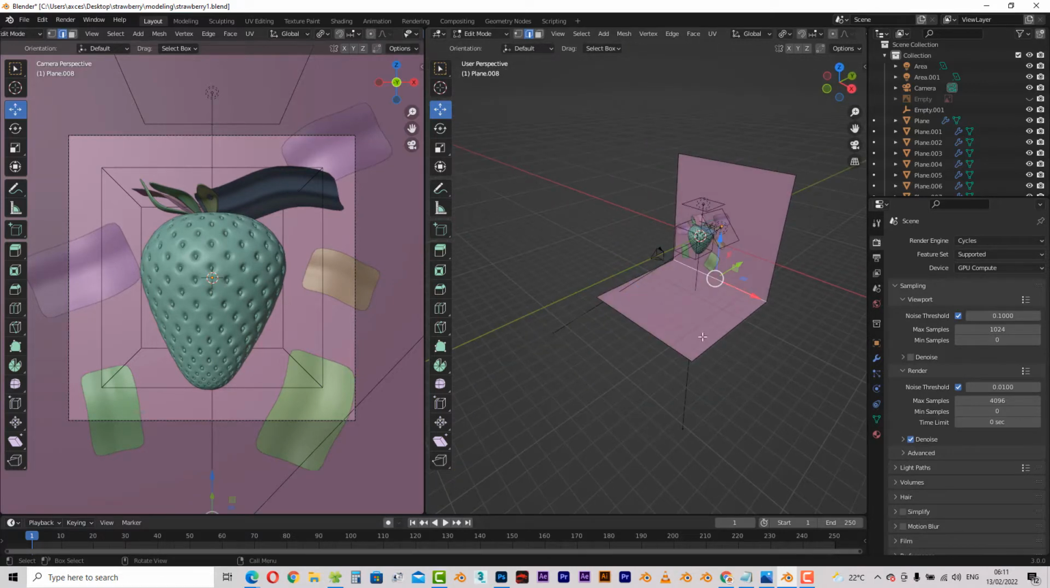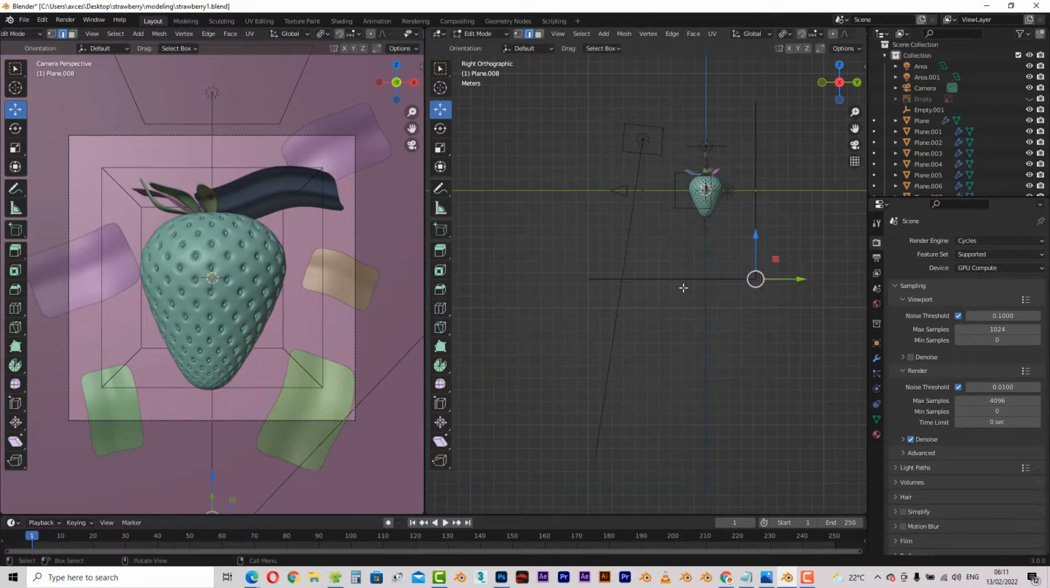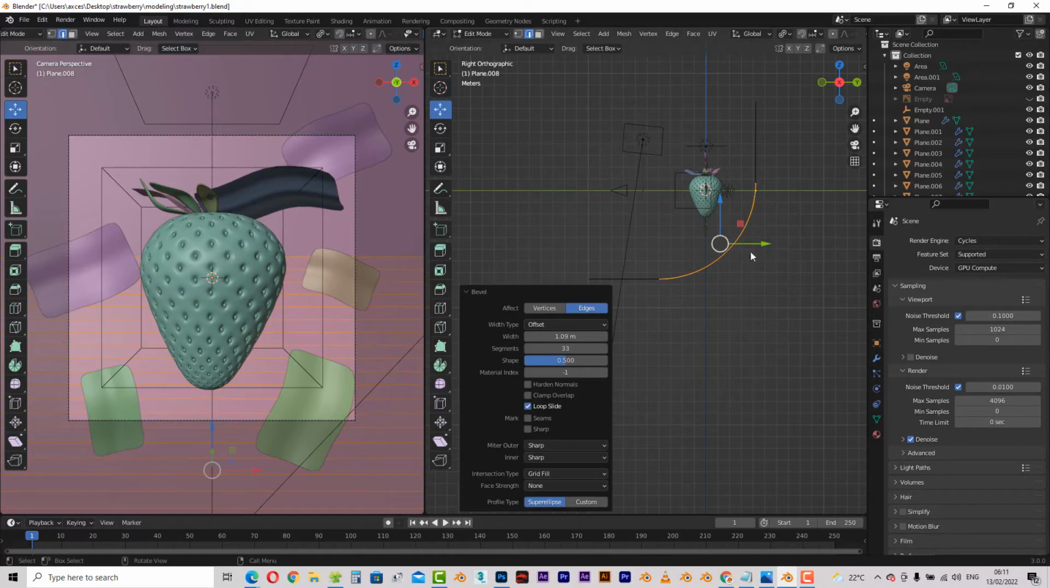I'll equally select this point and bevel it. So I'll hit 3 on my numpad to go to the side view. I'll bevel it up to this point you're seeing right here. Press Ctrl and B on your keyboard, bevel it up to here, then scroll the mouse wheel until you are satisfied. Once you're satisfied, just click.